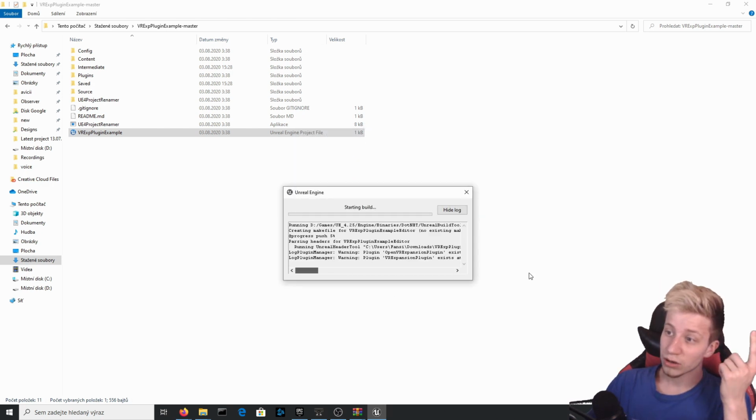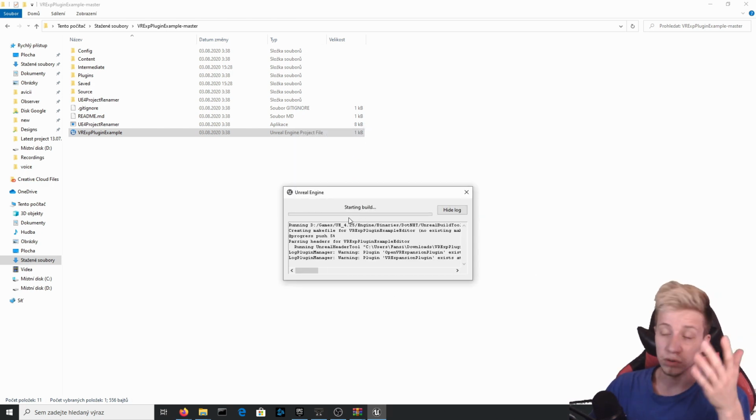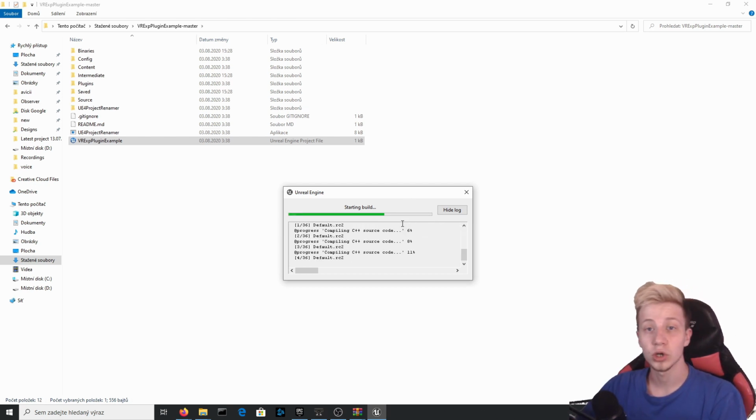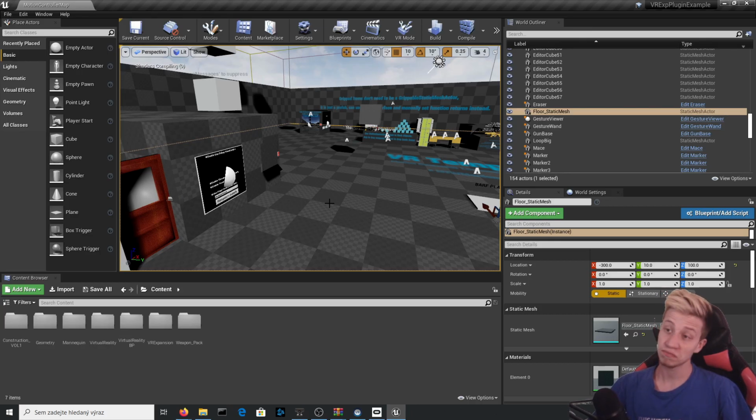You can watch the log. It will fix everything. There shouldn't be any problem. Once it is finished, it will just start the regular project and you can do whatever you want with it. Alright, congratulations, the plugin is installed.